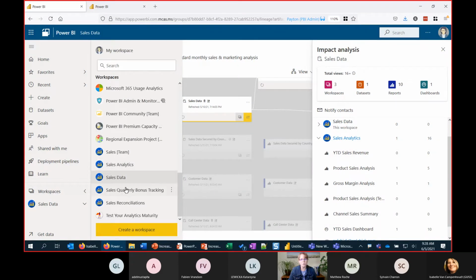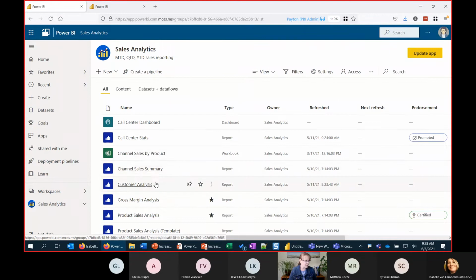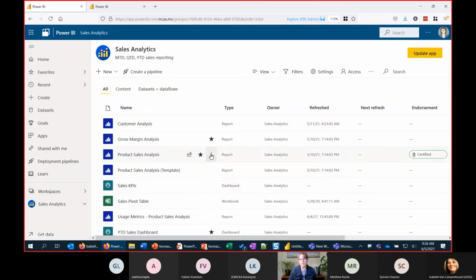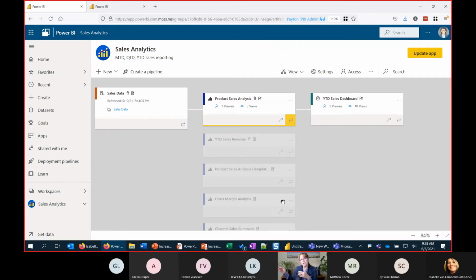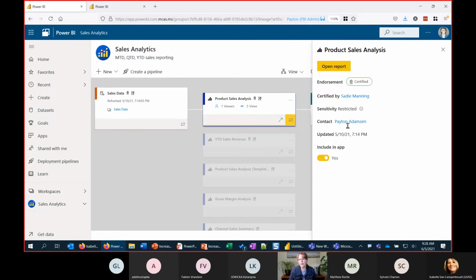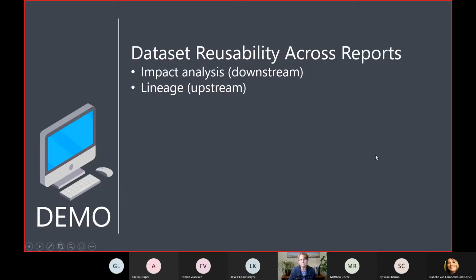Now, if I pop over to the workspace where my reports exist, and I'm going to take a look, for instance, at product sales analysis, and I'm going to look at the lineage for this. Whereas what we were just looking at a second ago was more about downstream impact, so that was really more about impact analysis. This, when we're coming from the report side, is more about the upstream lineage. So where does the data come from? And if I highlight it, it's a very different experience. So you've basically got the downstream and the upstream approaches that you are coming from there.